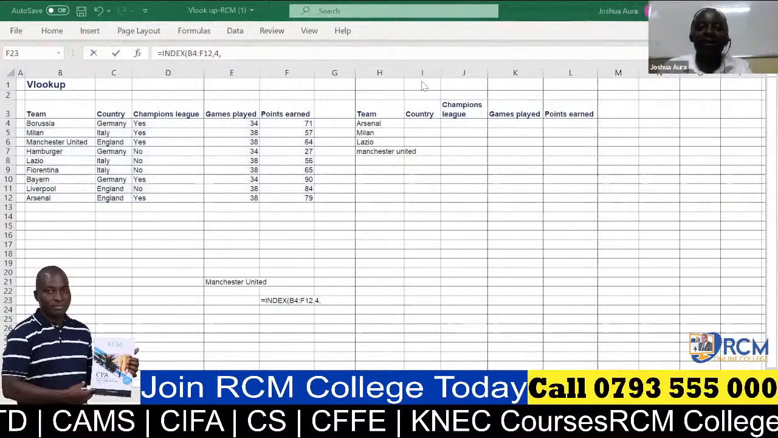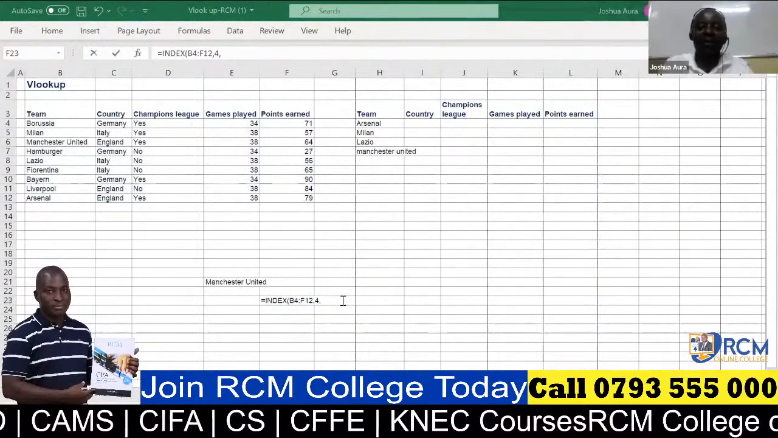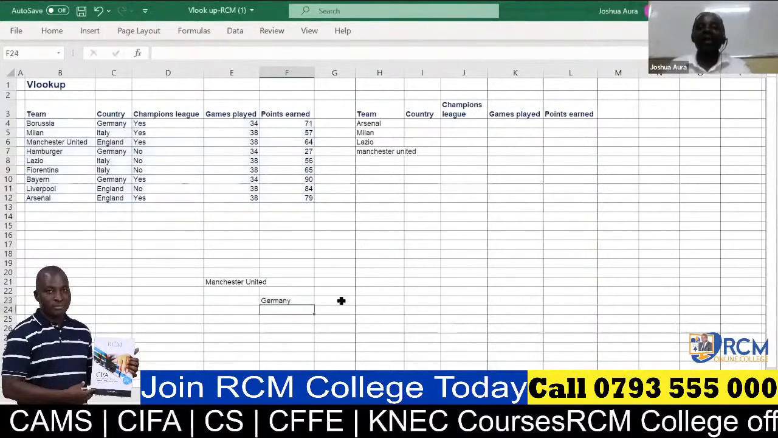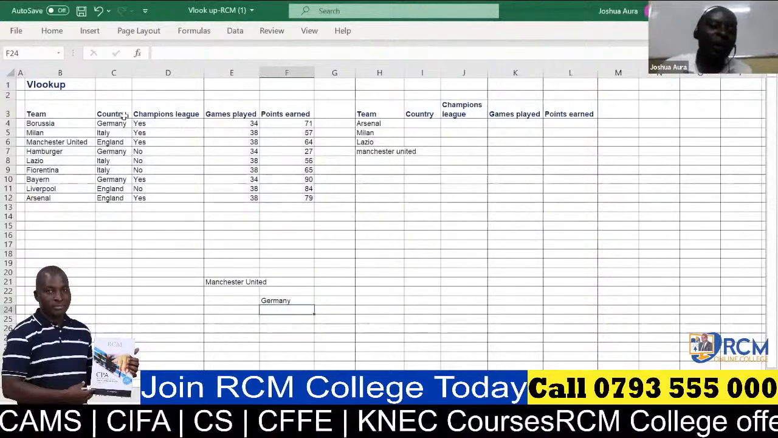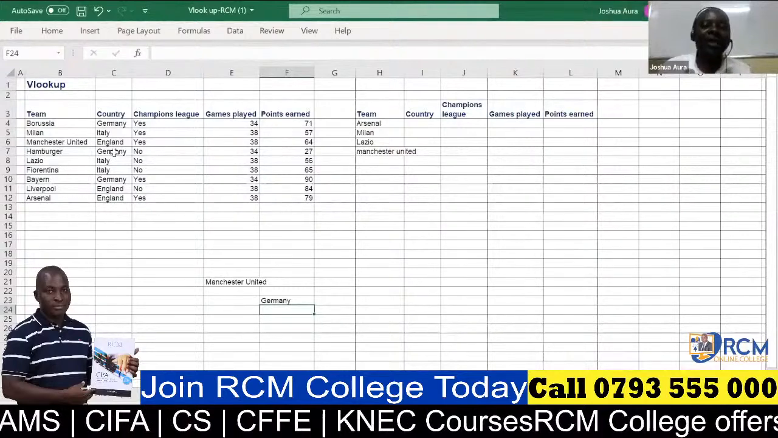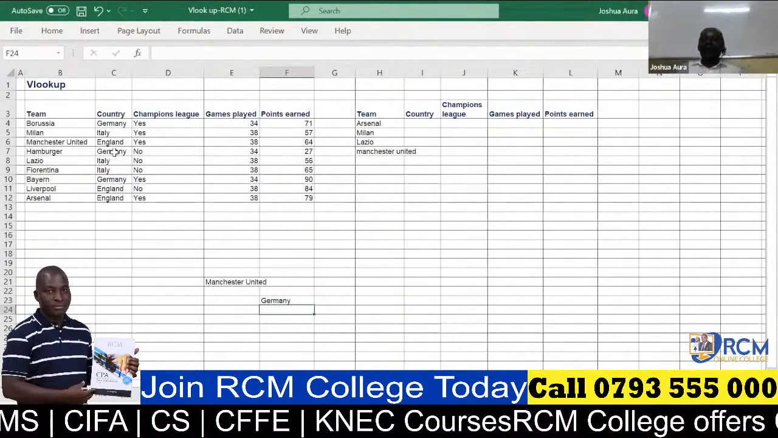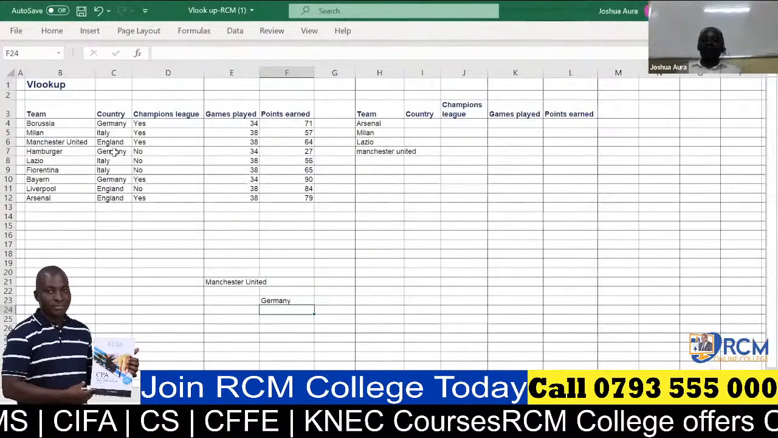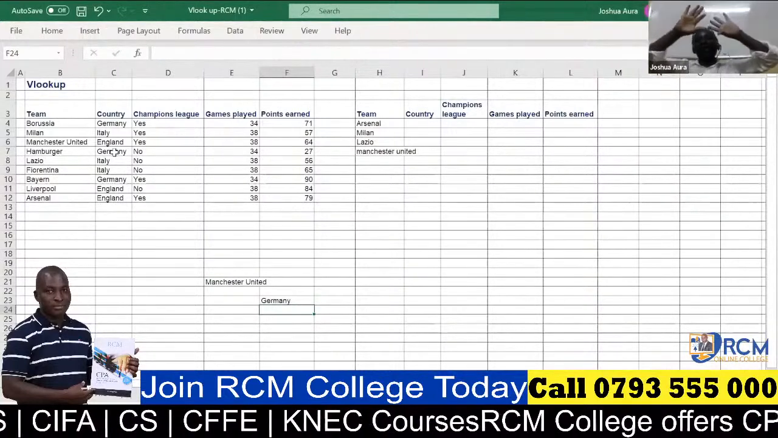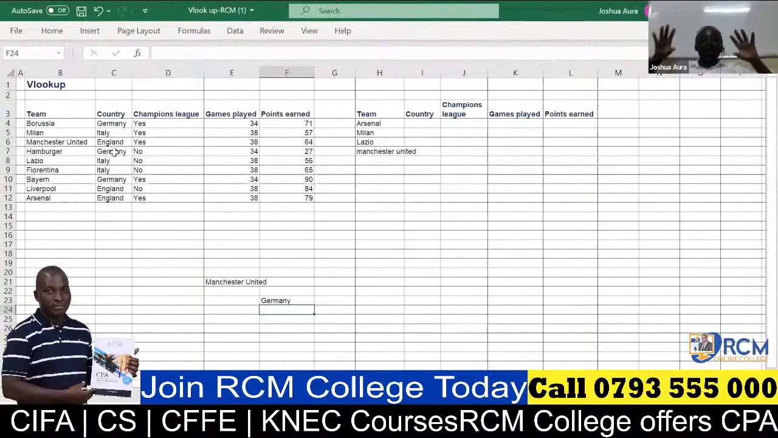Column number 2. So I have to specify column number 2, like that. So it has told me that the thing on the 4th row of column 2 is Germany. It's Germany. So as long as I define a row and I define a column, then straight away you are at home.